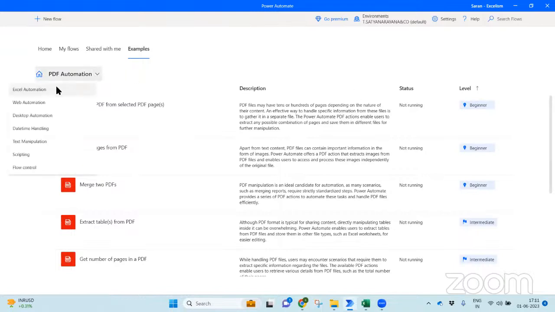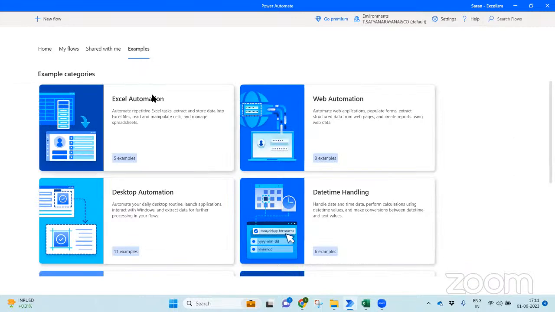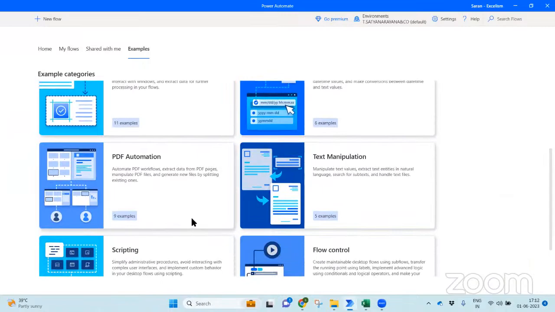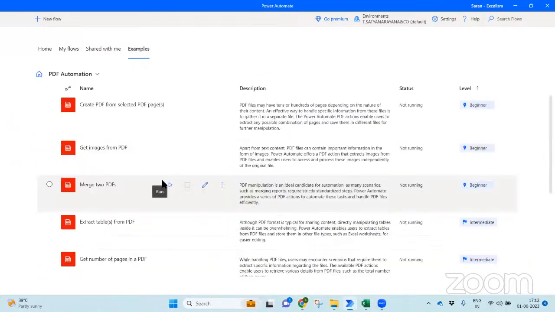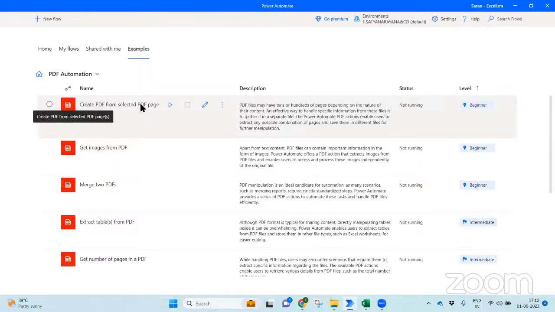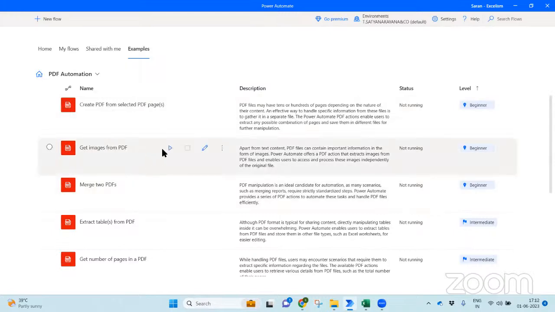For example, if I want, there are n number of items there. Excel automation related, there are 5 templates. Web automation related, there are 3 templates. Desktop automation, there are 11 templates. Date and time related, there are 6 templates and so on. You need not do much of this. Let me directly go into the PDF automation. In the PDF automation, they have given so many flows. Create PDF from the selected PDF page, or get images from PDF. This is what I'm going to talk about now.